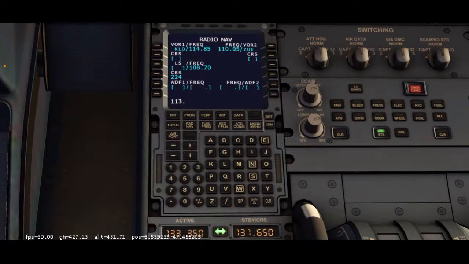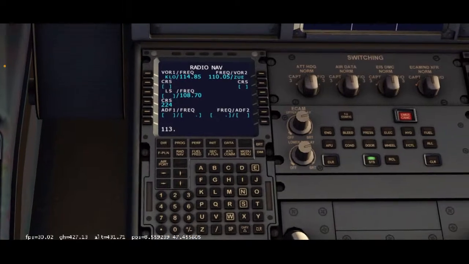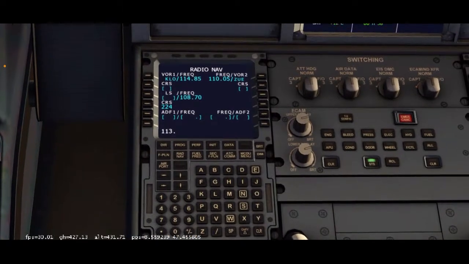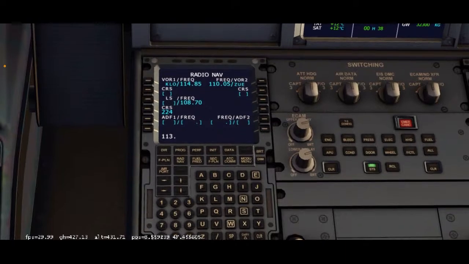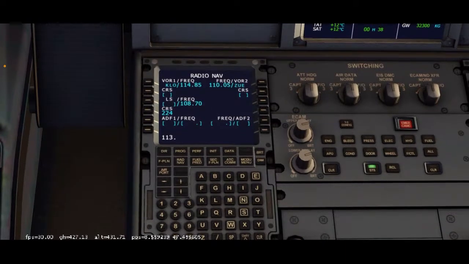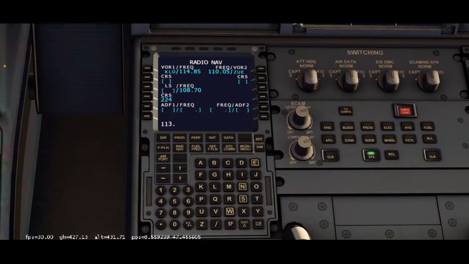Yeah, I usually just type in the ICAO of the airport. VOR2. I see VOR2, but it already says 110.5 for Zurich, or for ZUE. So I think they already did that. No? Am I doing something wrong? Is it supposed to be frequency ADF?